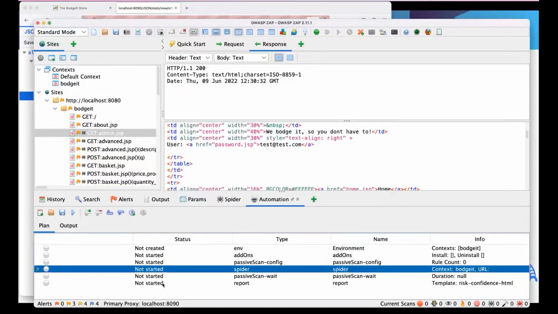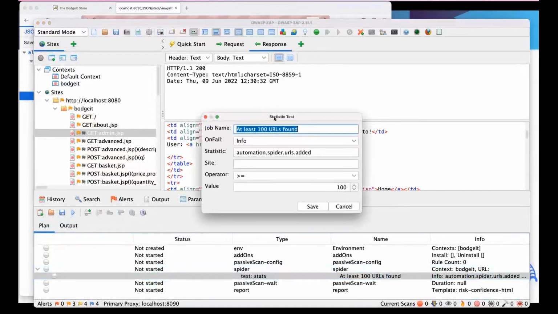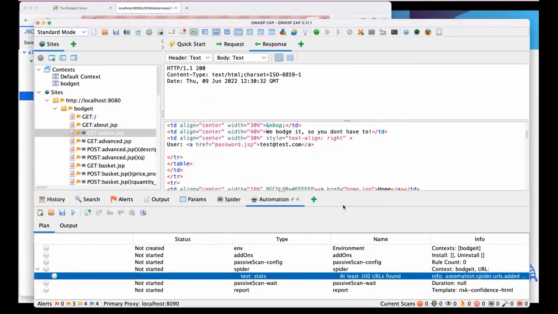What you'll see down here is that there's a bit of a hierarchy. We have a test here. This is a statistics test to check that at least 100 URLs are found. You can see that we're checking that the spider run through the automation framework adds at least 100 URLs, which is kind of useful. So we'll know if the spider fails to find as many URLs as we expect.